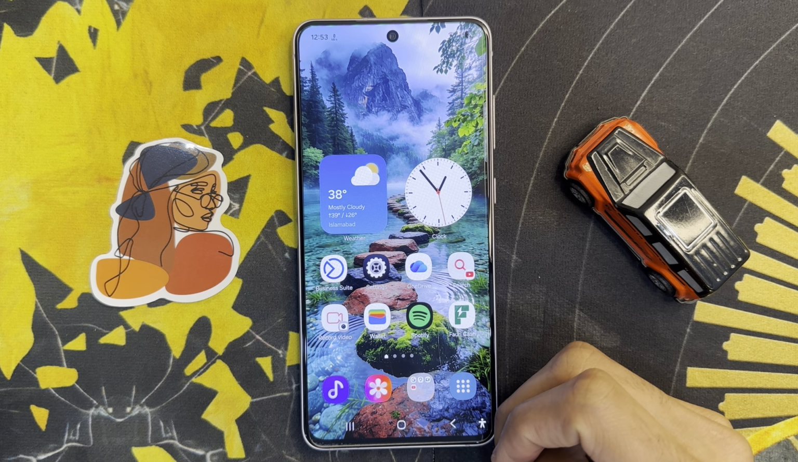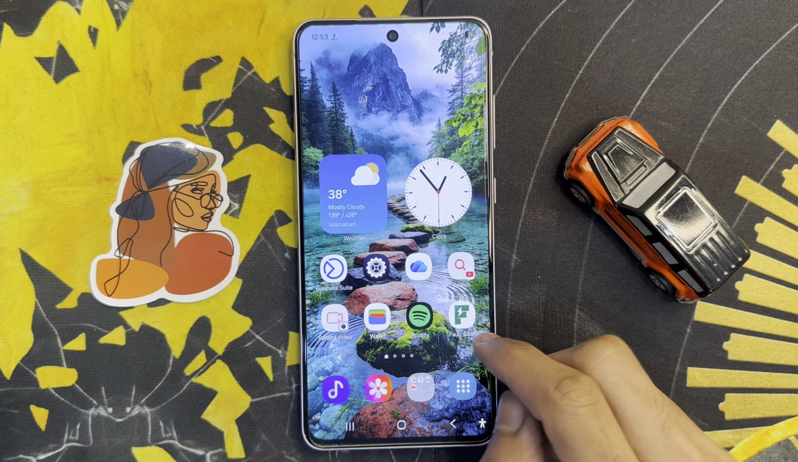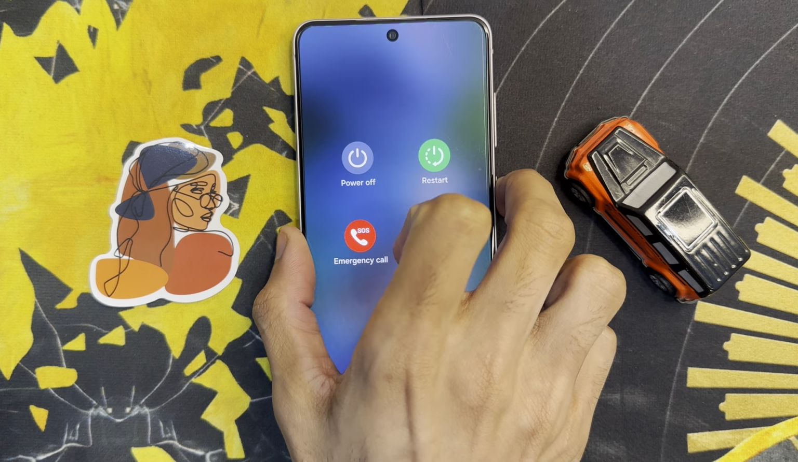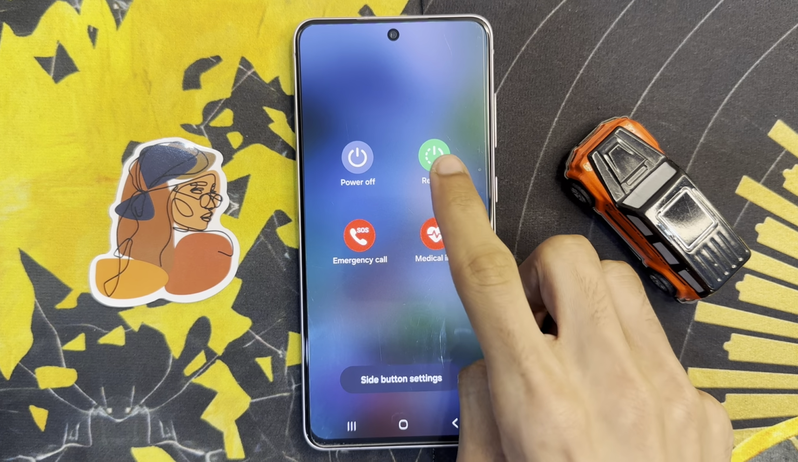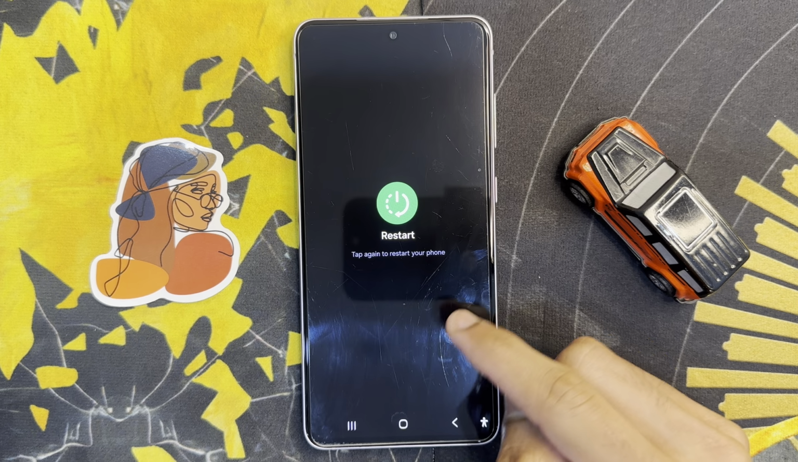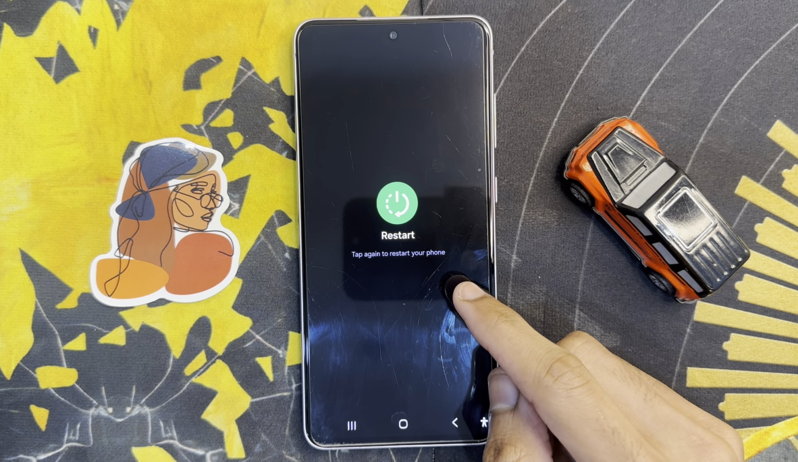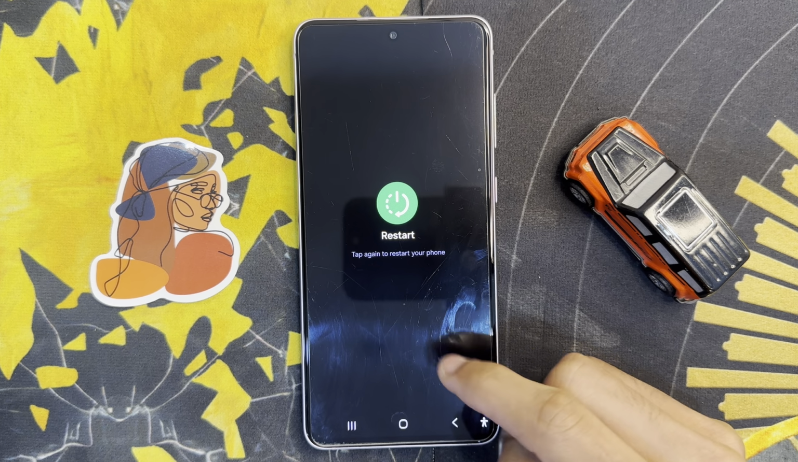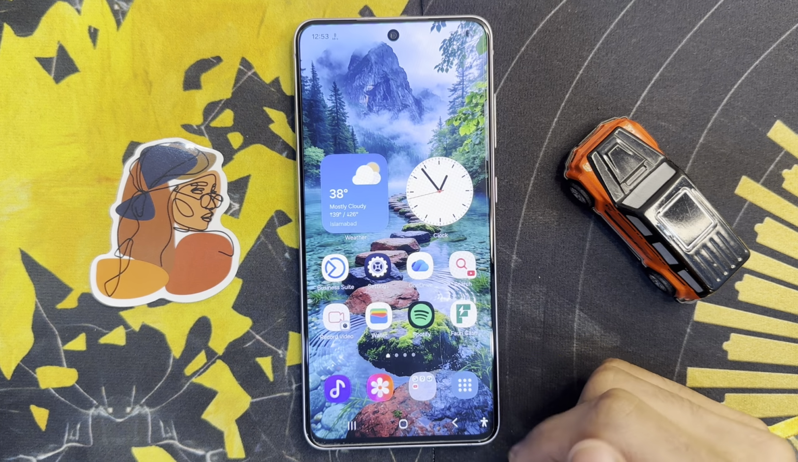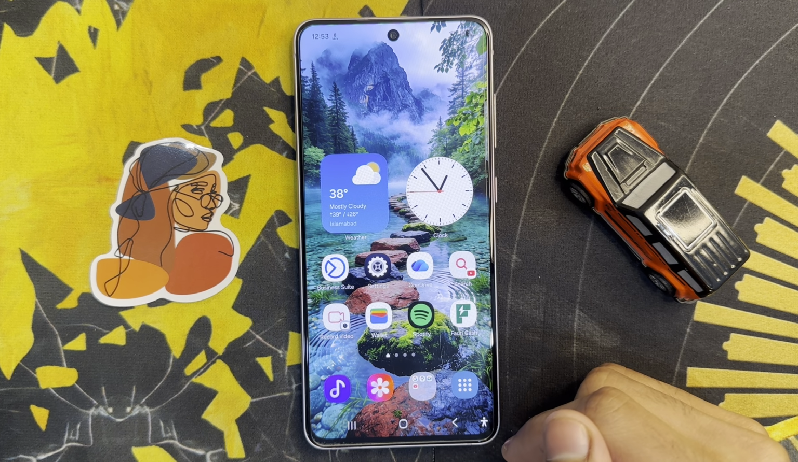But if it is not solved, if you want to fix this problem, restart the device. Just click and hold the side power button and click on this restart icon. Again tap on this restart icon, you will see your phone restarts. After restarting, enter phone pin, you will see your problem is solved.